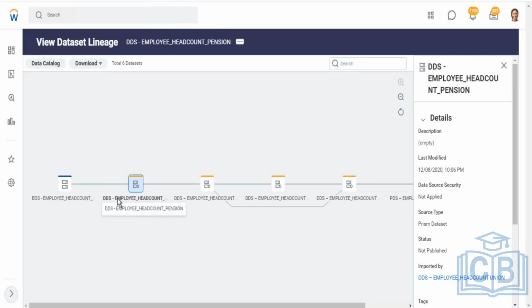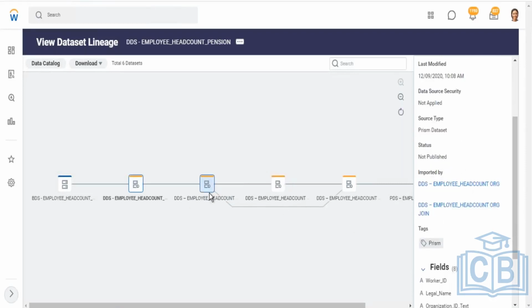Again, when I click here, this data set, if you see, is imported by this data set, which is this data set here. So headcount union. So this data set is imported by this data set. This data set, if I click here, is imported by two data sets. One is this one and the second one is this one. And that's why I see two imported by options, right?